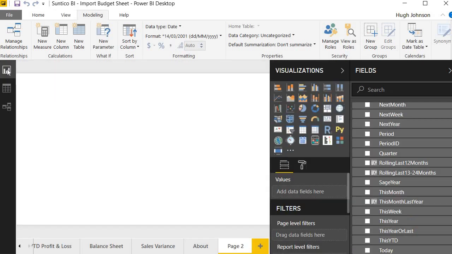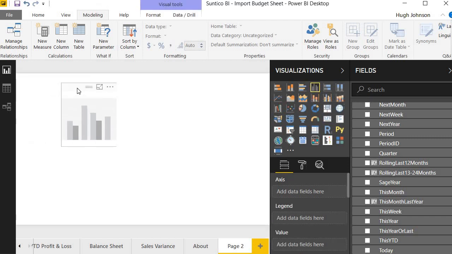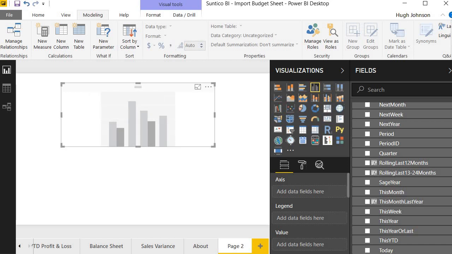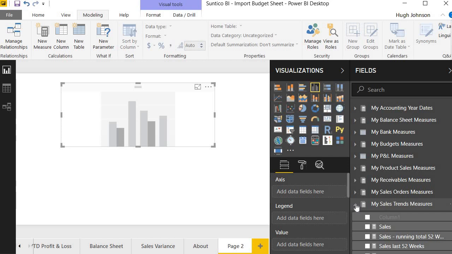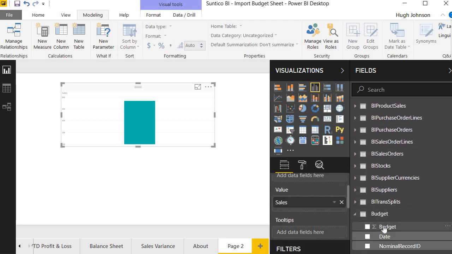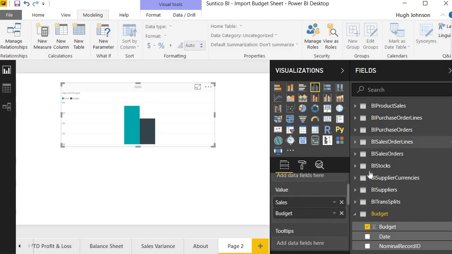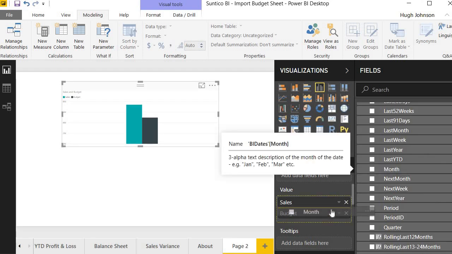And just to show that that works, let's bring up a sample visualization. So I'm going to do a clustered column chart. I just want to show sales versus budget year to date. So if I go to my model, I have a measure here that I've created called sales. And let's now plot my budget. And all I need to pop in now is the date. And so I use the month as the axis.